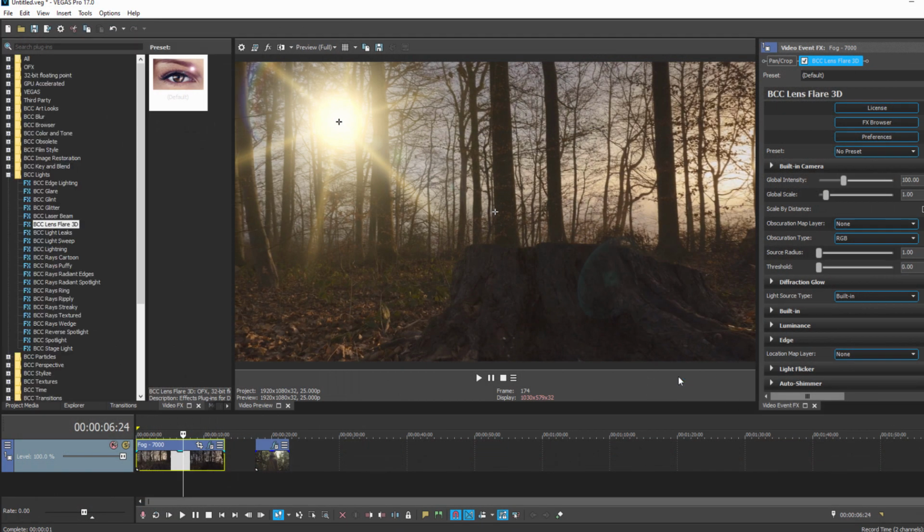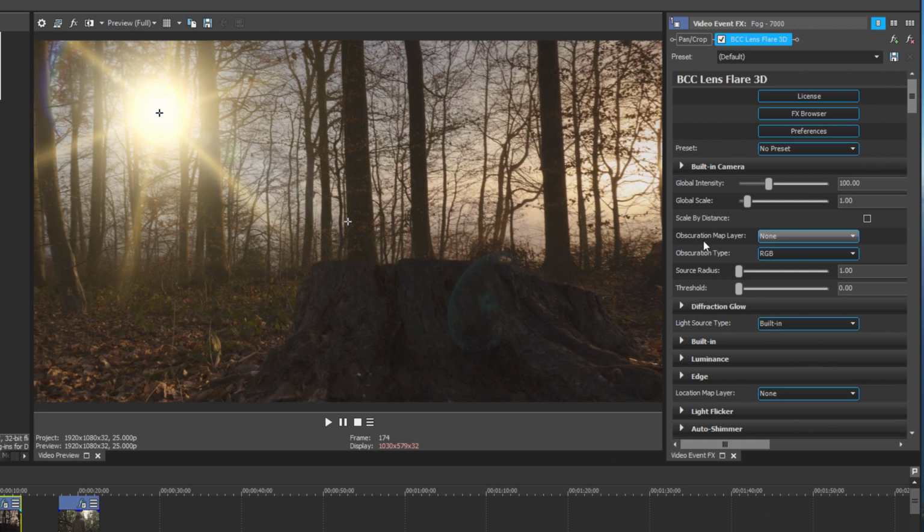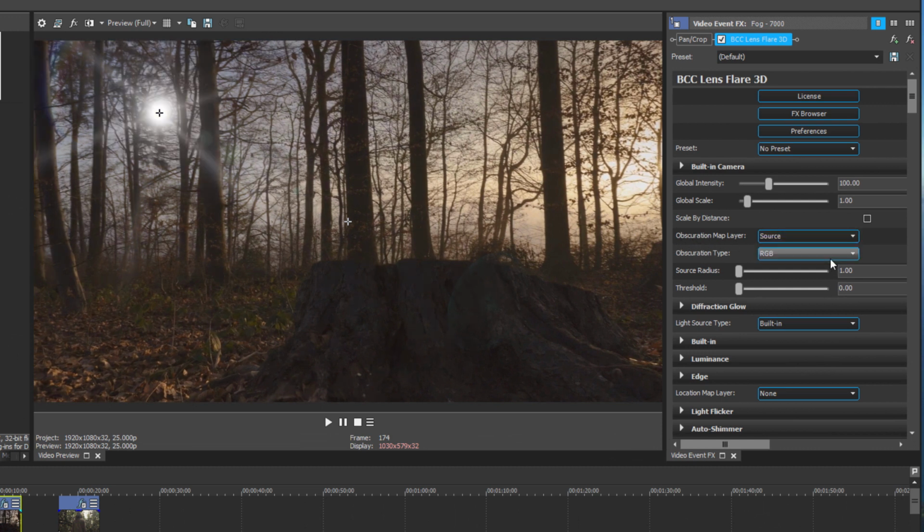obscuration can be. Now, to trigger obscuration, I'm going to select the pull down for the obscuration matte layer and select source. This is going to tell my lens flare to use the clip that it's been applied to as a map source. Now, if I apply my lens flare to a text layer or another stacked clip, it's only going to look at the layer that it's applied to. So if you want to reproduce what you see here, make sure that you've applied it to the correct footage.